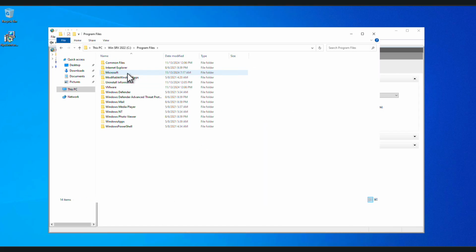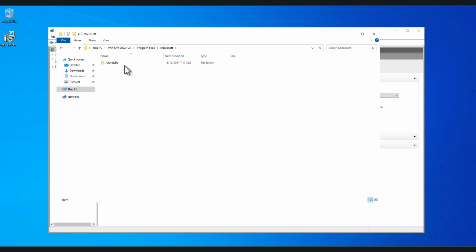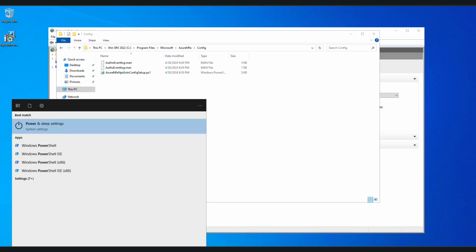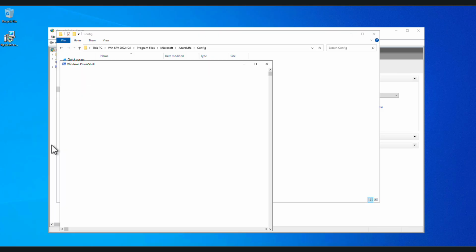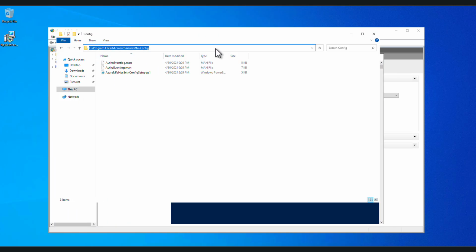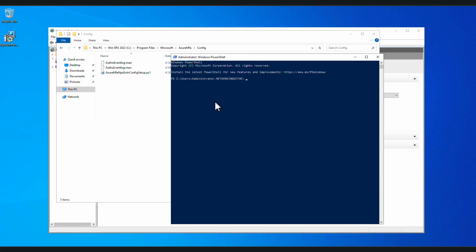To verify that, you need to come to Program Files, Microsoft, and you can see here Azure MFA. And there is a folder called config. Inside the config, there is a PS1 file, and you have to run it over PowerShell. Technically, this is the installer, and you will install the whole files and scripts through this process.